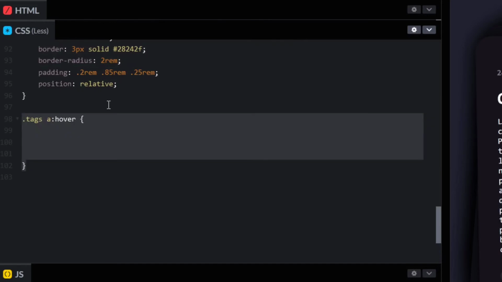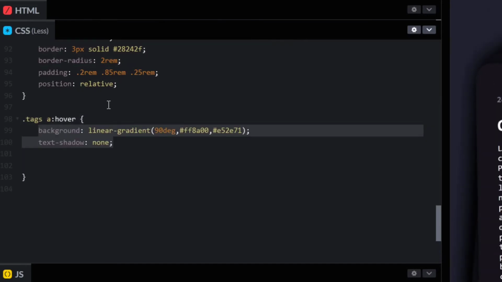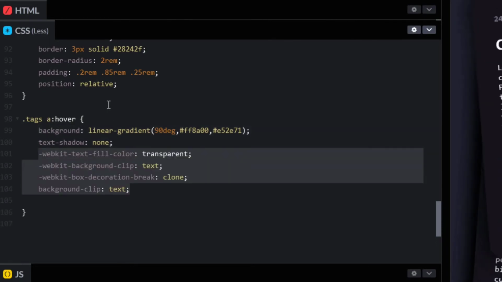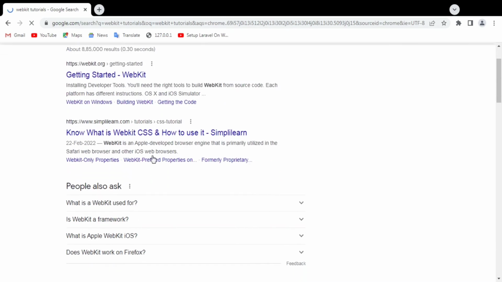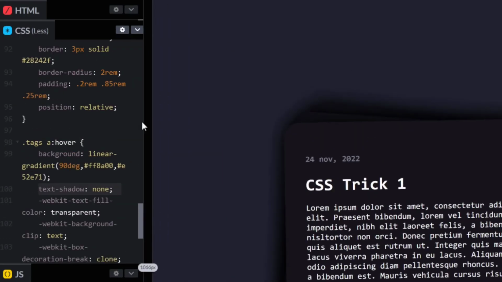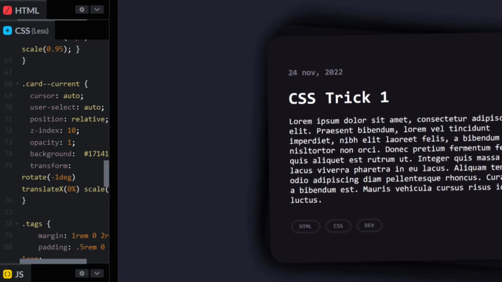Next, we will add background clip to use the text shape to essentially cut out the background. If you want to learn more about WebKit, you will find a lot of articles and tutorials. If we visit the UI, it looks much better than before.